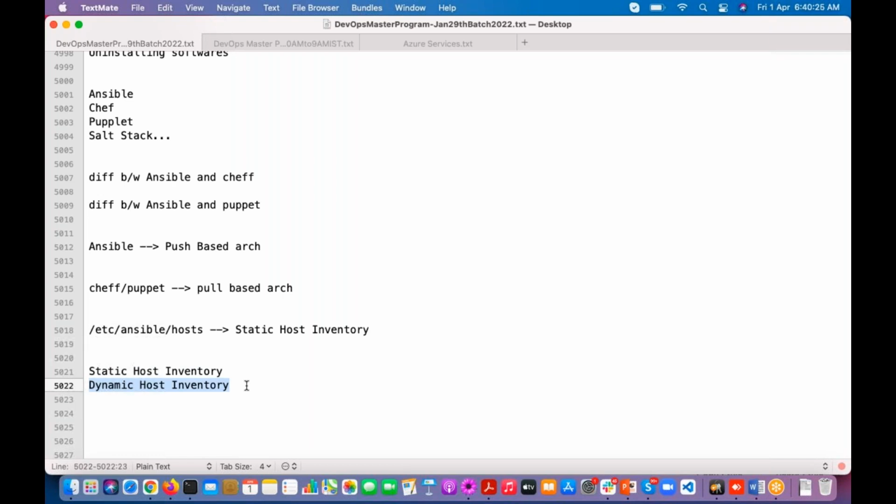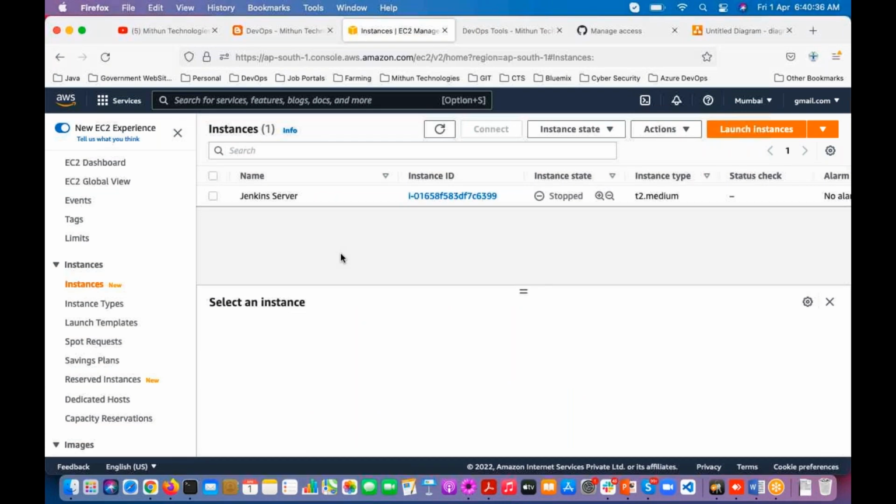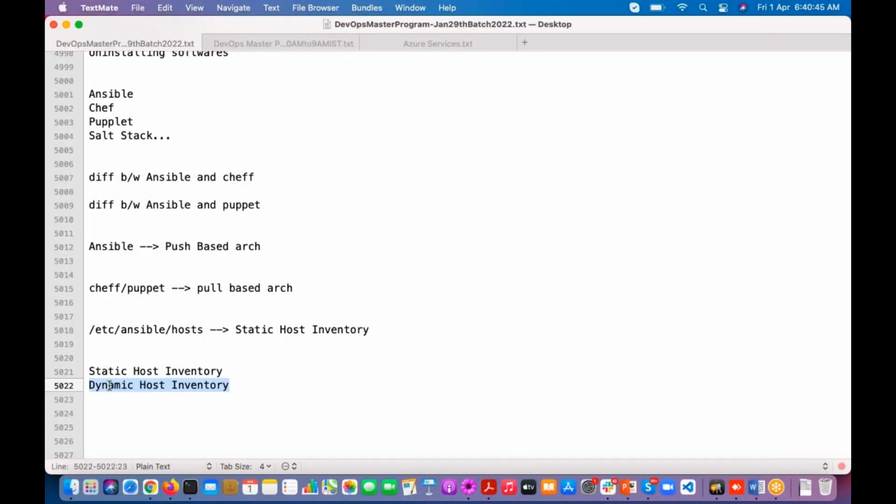Dynamic means we dynamically get all the host machines we need to connect to. Suppose, see here, AWS is there. Here we created n number of servers, and we need to get all the servers which are in running state. That time we are going to use the dynamic host inventory. We'll discuss this; it is the last topic in our Ansible topics, and it is a very important topic also. Dynamic host inventory means at runtime we get the host details. Static means it's fixed.